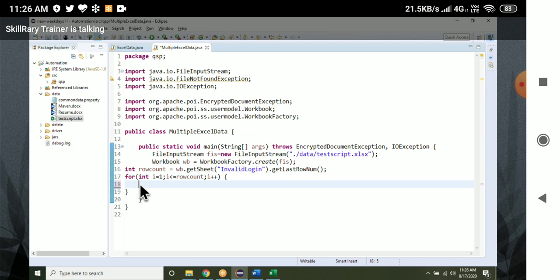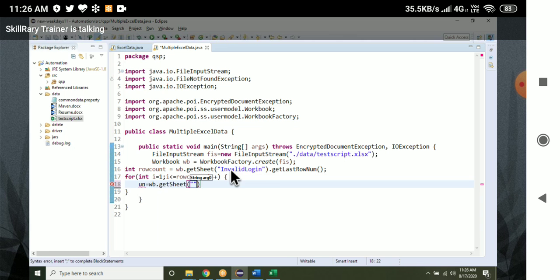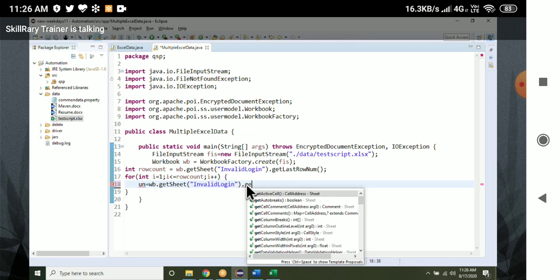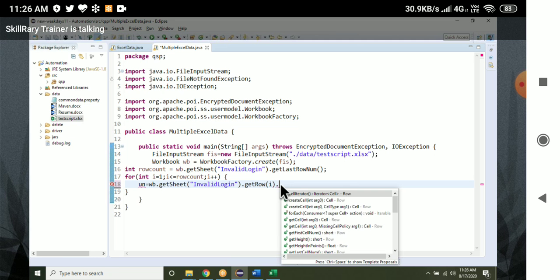How to read one data? You know that. UN equals WB dot get sheet. What is the sheet name? You know the sheet name, invalid login. Then for the row I will give i, so that it keeps on changing, means it keeps on incrementing, starting from 1, 2, 3, like that.